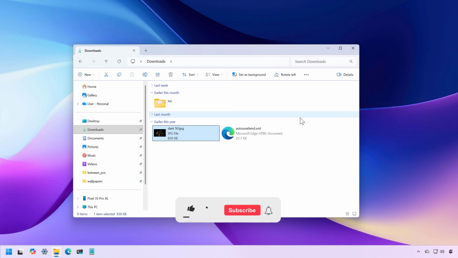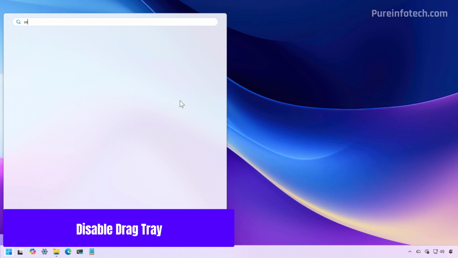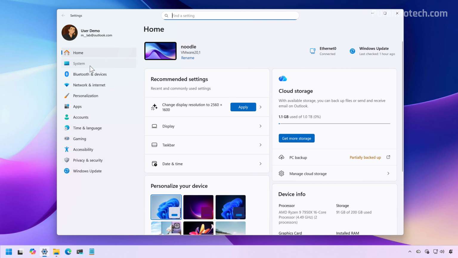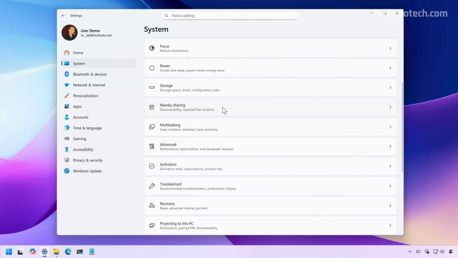Now, if you don't use any of these experiences and you don't want any flyouts popping up from the top of the screen, this is what you do. Open Start and look for Settings. Then let's go to System, and from here we're going to go to Nearby Sharing.